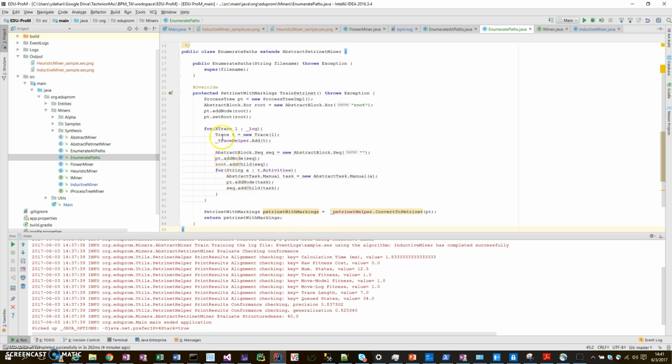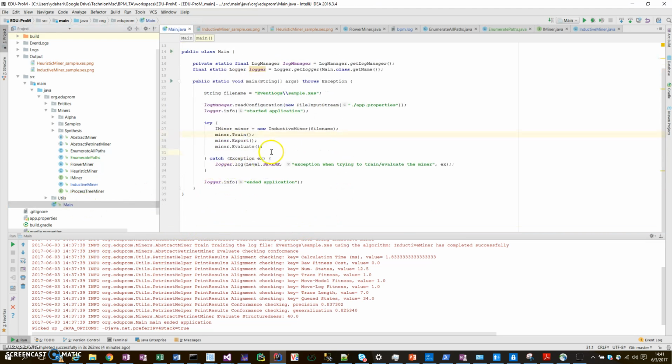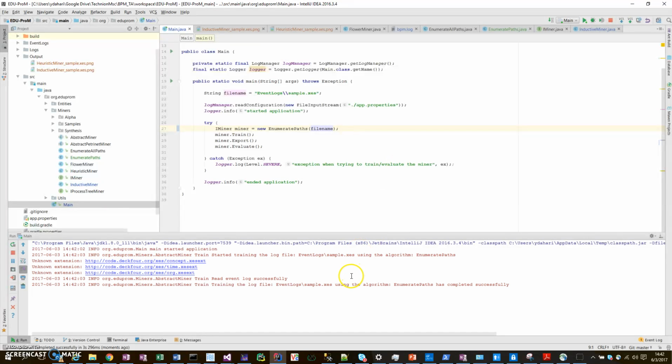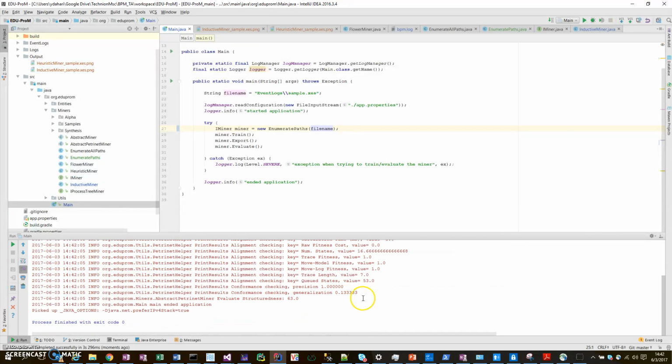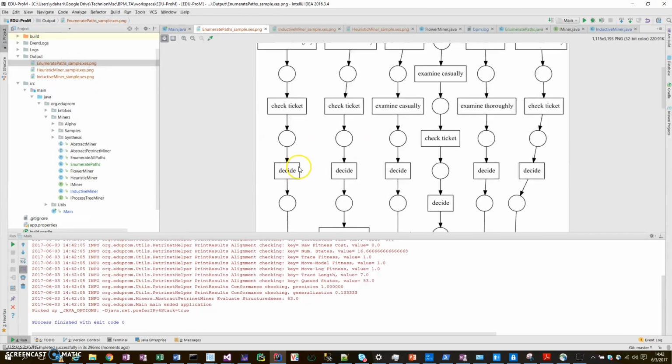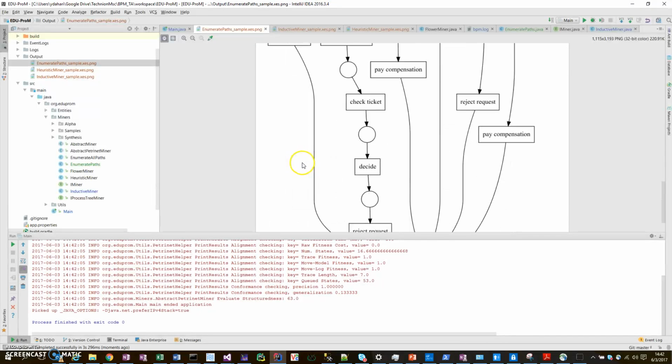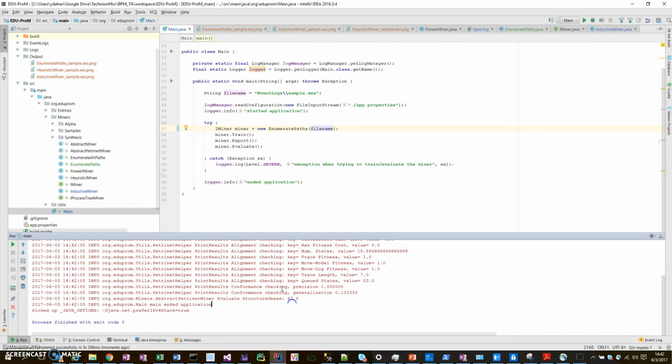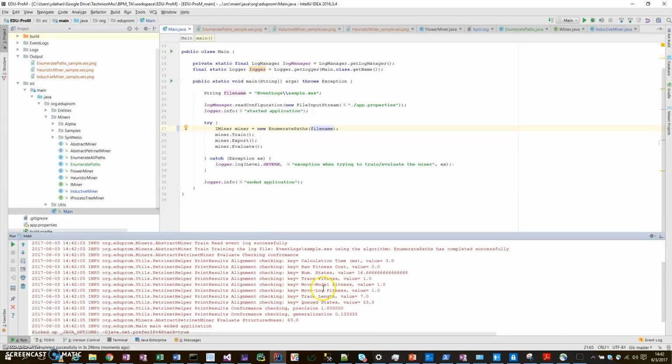I can take this algorithm and run it in the same sense that I ran previous algorithms. And I'm going to see, of course, the actual Petri net as an image, alongside all the evaluation metrics that exist. So here's the enumerate all paths. And here is the output describing the fitness, precision, and generalization for that mining technique.